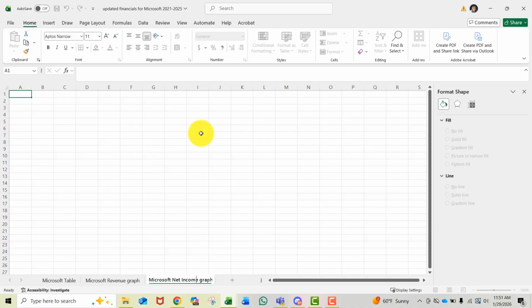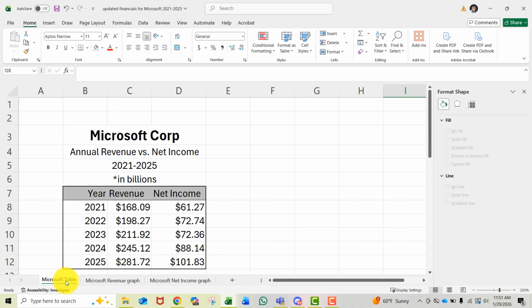Now this is a totally blank worksheet right now, but I'm going to have to go back to the Microsoft table sheet where the Microsoft table resides, and I want to show you how to select the correct data for the net income graph. So on the table, we're going to select the year and all the years, and then the trick is to hold control down on your keyboard, the CTRL button, and then take your mouse and highlight or select the net income values and leave the revenue values out of this. We do not need them.